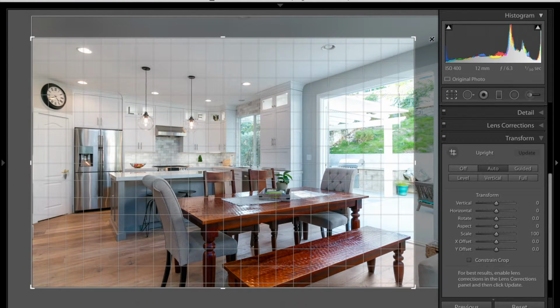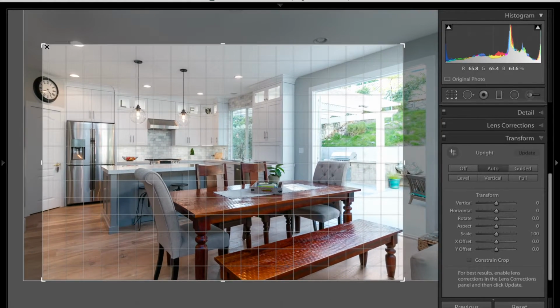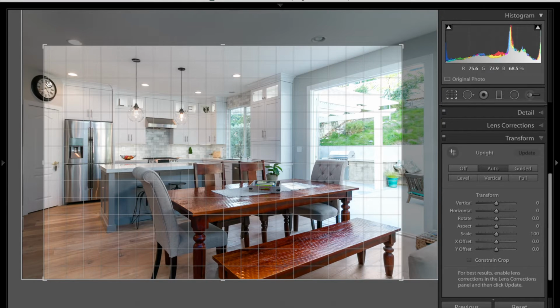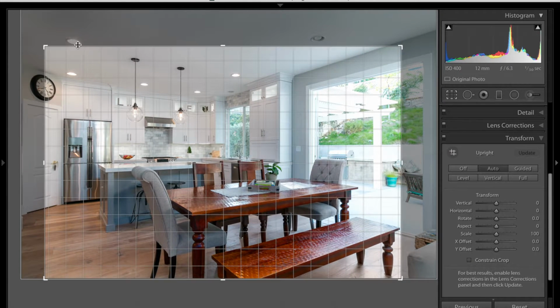Just leave that whole bench in there. There we go. And probably don't need all this floor over here. Just crop a little bit of that out. Leave that clock face in there. And make sure that light is all the way out. You don't want just little pieces poking in there.